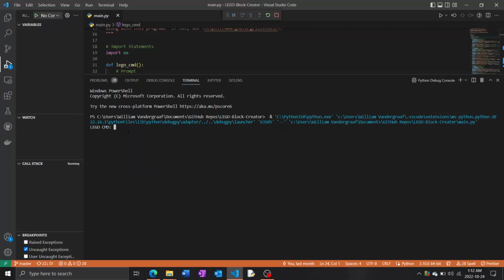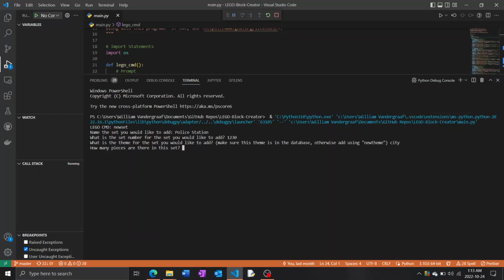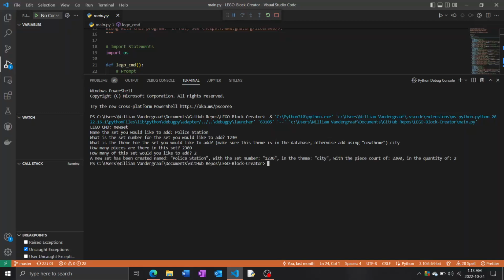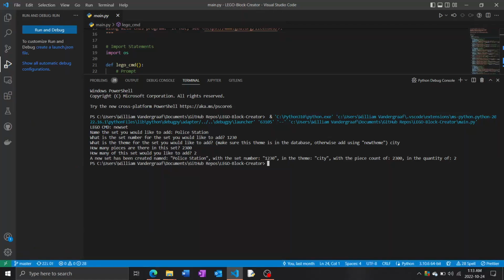So let's say we are going to add a new set. Let's type new set, name the set we'd like to add, police station. What is the set number? 1230. What is the theme for the set? We'll add city. How many pieces are there in this set? There are 2,300. How many of the set would you like to add? 2 of them, please. A new set has been created named Police Station with the set number 1230, in the set theme City, which has a piece count of 2,300 and a quantity of 2.